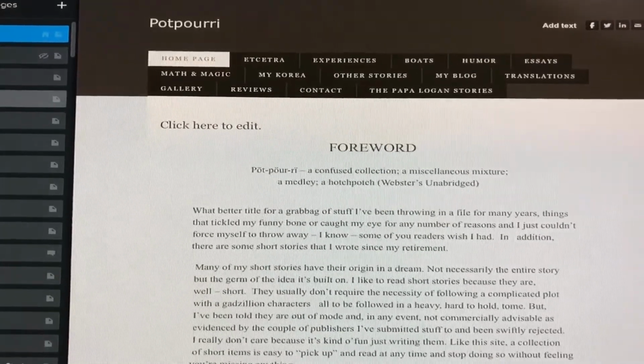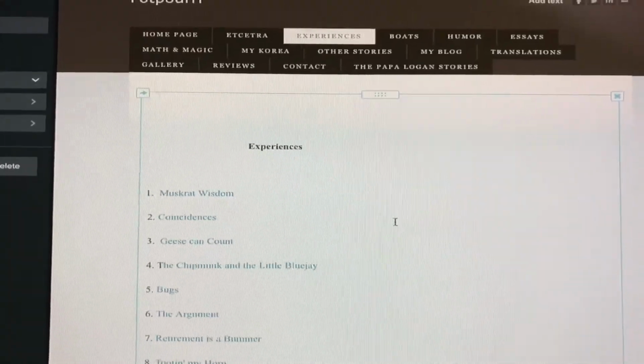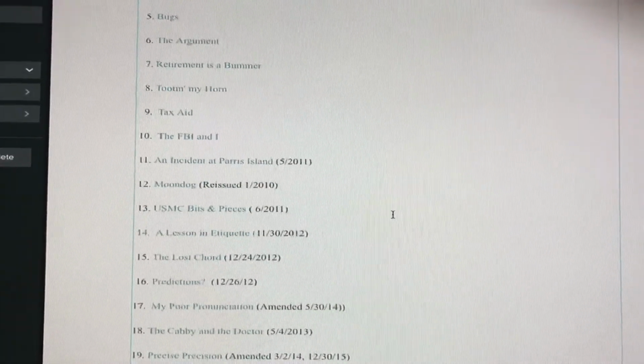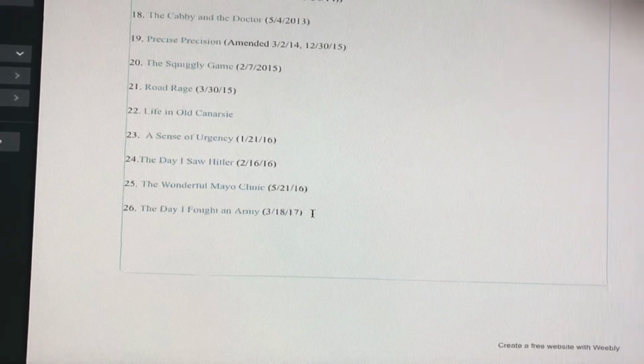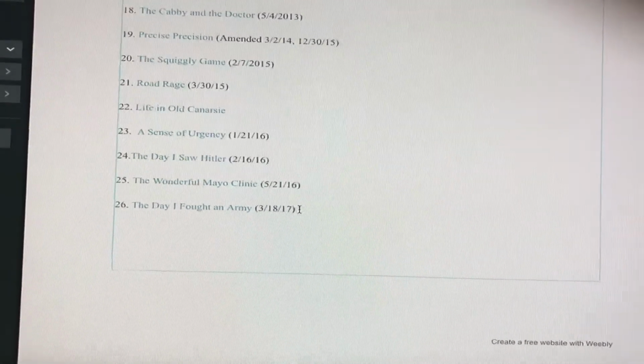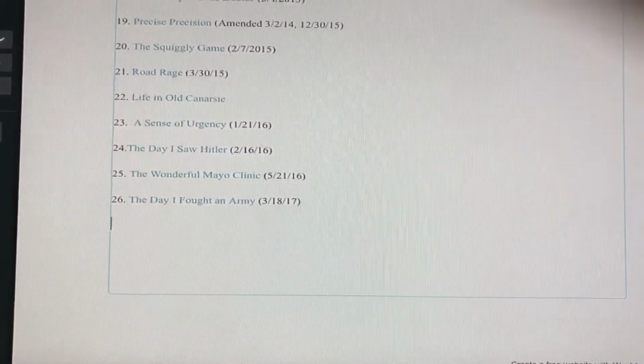I know you can't see half of this because it's off of the screen. But trust me, I found Experiences. So now that I'm on the Experiences page, I'm just going to scroll down to the very bottom and add this as a new menu item on the Experiences menu.